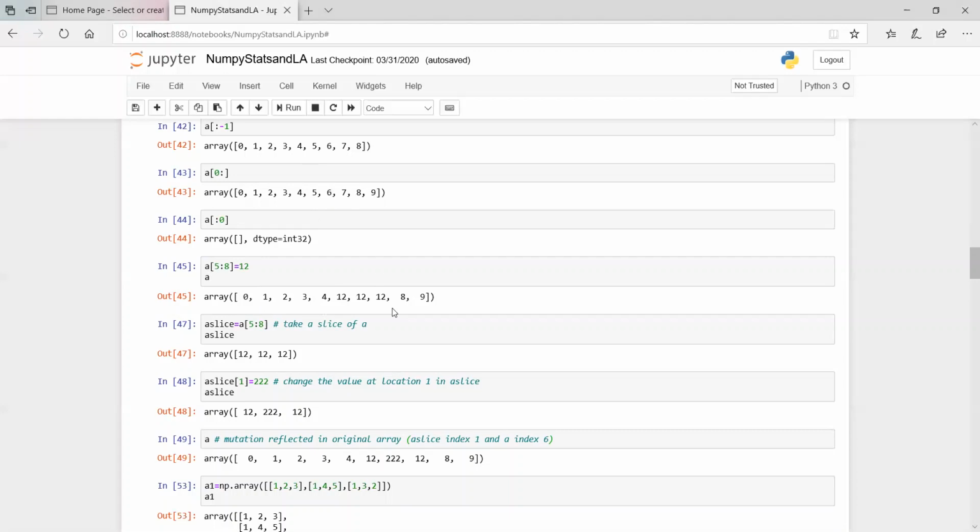Now we will see another concept that is called mutation. In this case, first of all, we will extract the slice of the array A, the same slice A of 5 colon 8, into a new array that is a_slice. Now when you take this a_slice, you will find that it has all the values 12, 12, 12, because initially with this command we had converted all the elements from 5 colon 8 to 12, 12, 12.